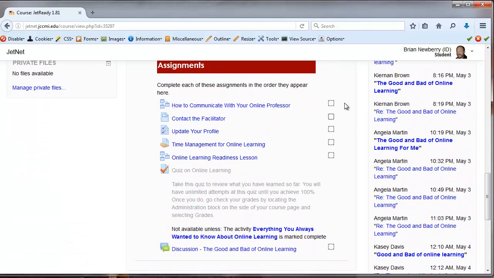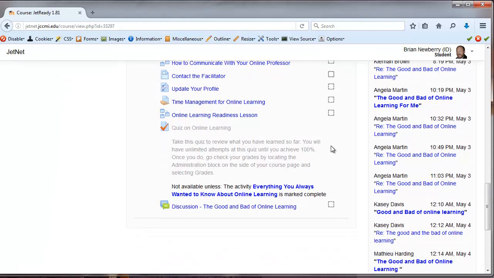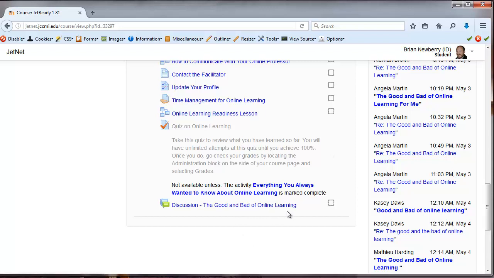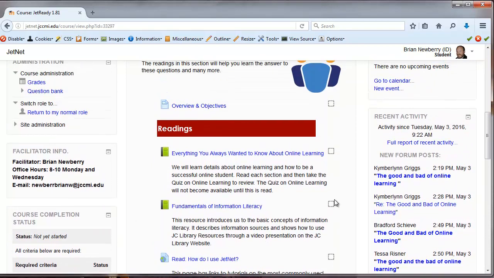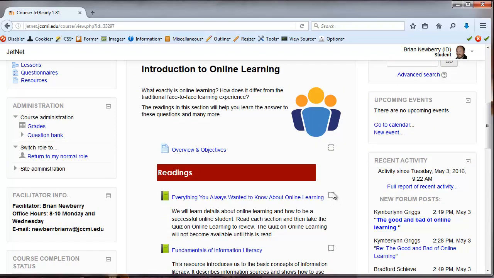And some of them can only be checked by the instructor, for example, the time management and the discussion forum here, the good and bad of online learning. When those are done, the instructor grades them, or the facilitator grades them, and the check mark appears. The other thing that you need to be able to check are the grades. So make sure that when you do an assignment, you go to the grade book and make sure that you have a grade entered. This will help you understand how you're doing in the class, and that's something that you should learn to do in your online classes.